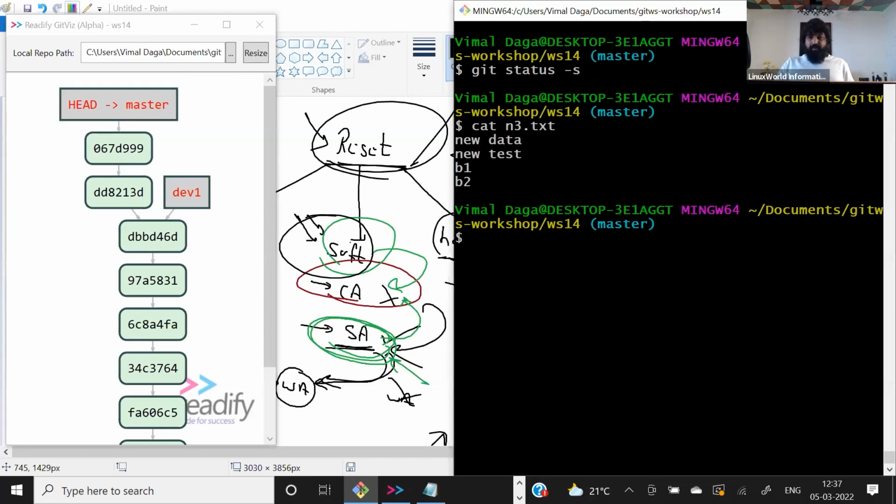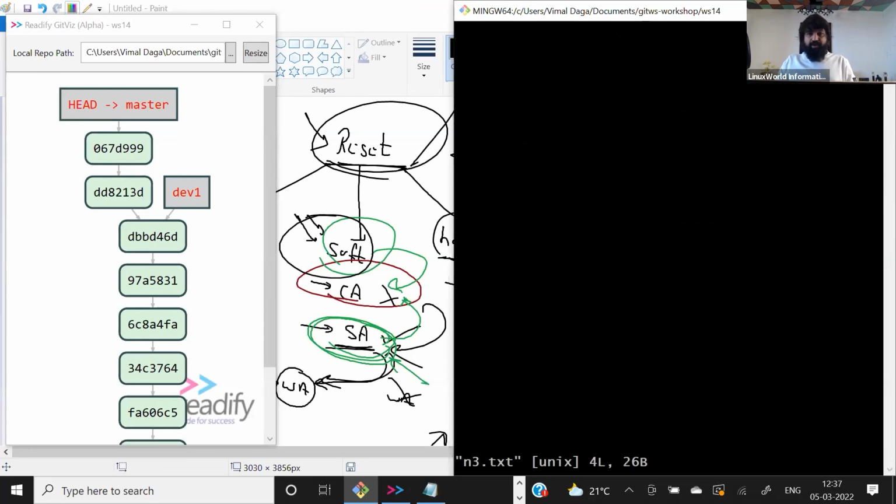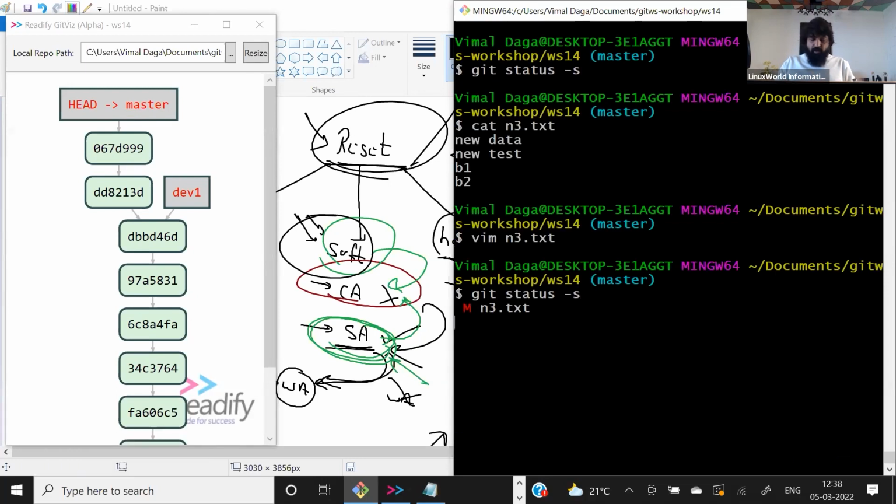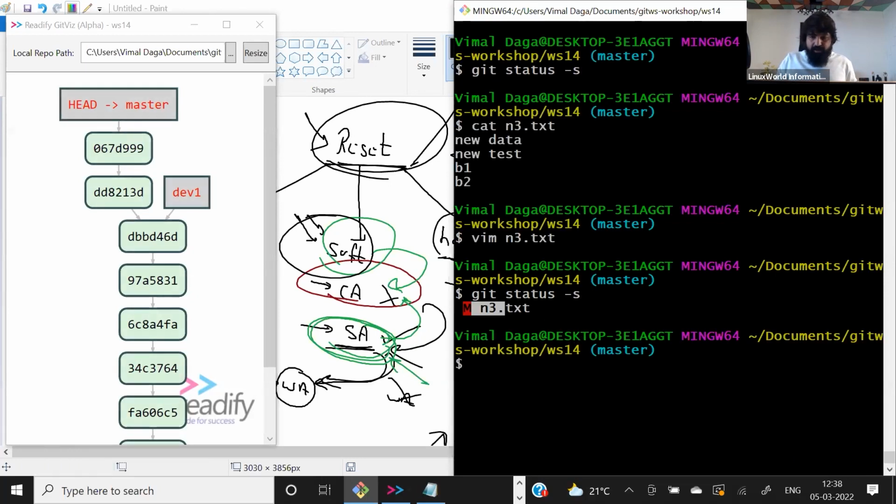Now, what happened? Let's say I want to add something more in my N3, so let me open the N3 file with a text editor like vi and delete some data and add some new data. I'm making some code change here. Obviously, this file is modified. You can commit this file again from the working area.